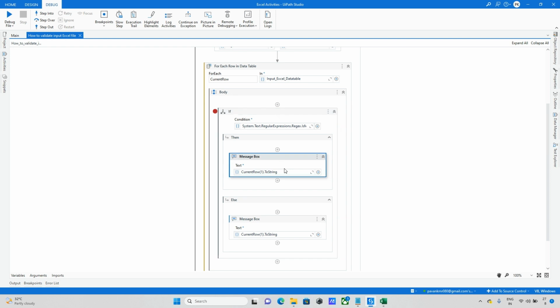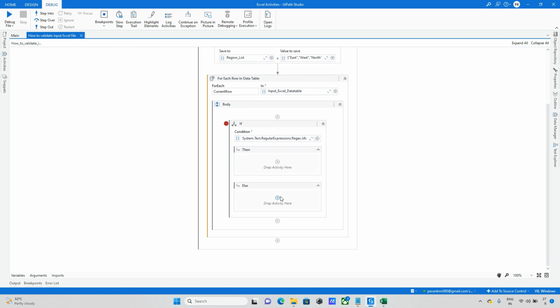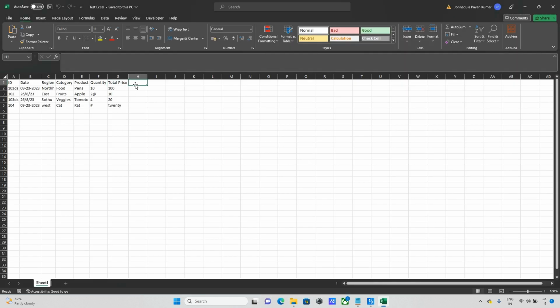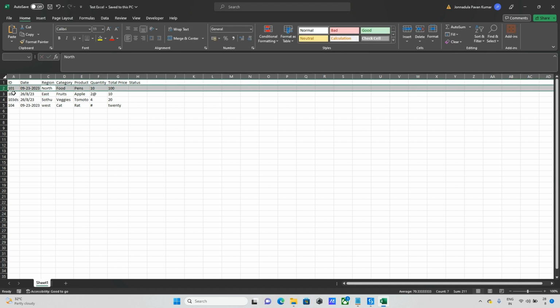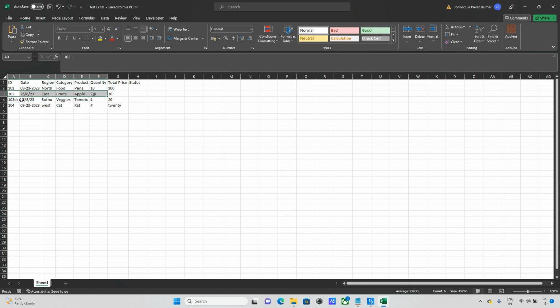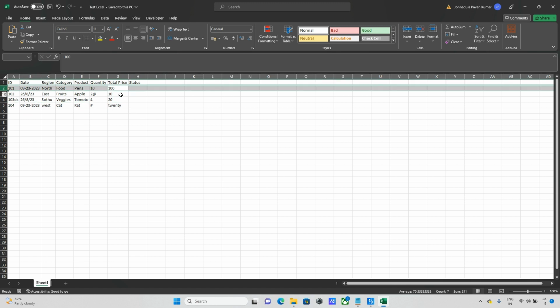Okay, let me save this. Now, if you want to update, you can update the Excel file directly here, or else I will make it a status. Let me close this. Do this, or else you can create a data table and append the data there. Okay, now 101. When you see manually, this is perfect. Let me change this. You can see this has some issue with the quantity, this has an issue with the ID, and this has an issue with the total price.